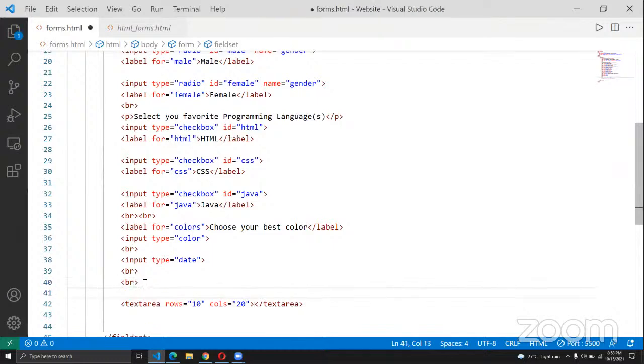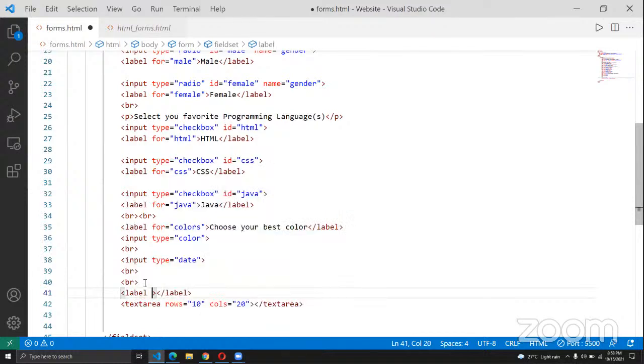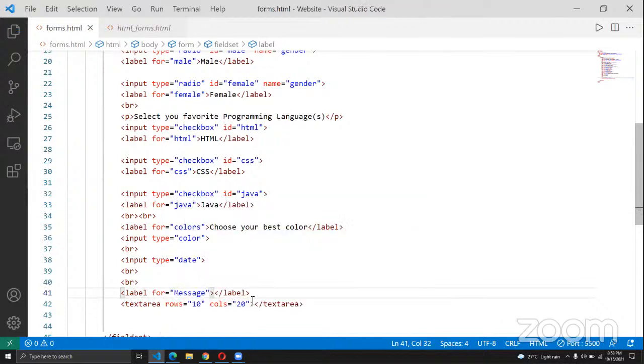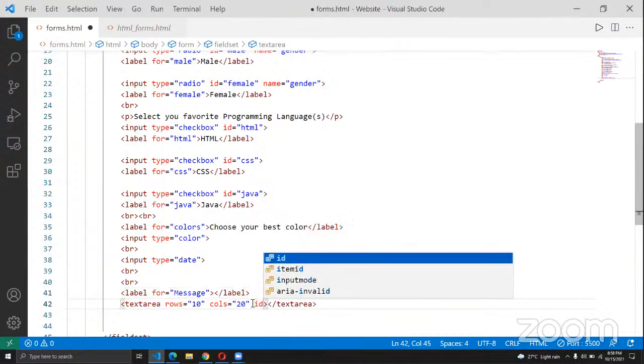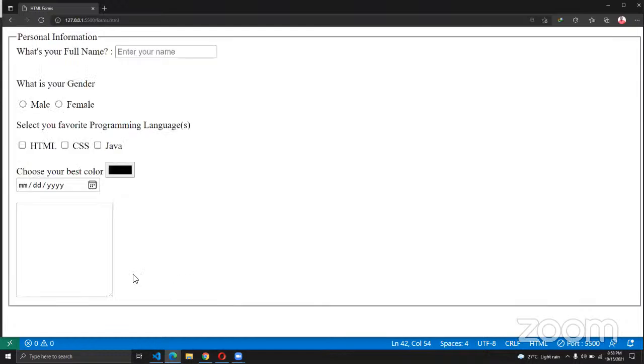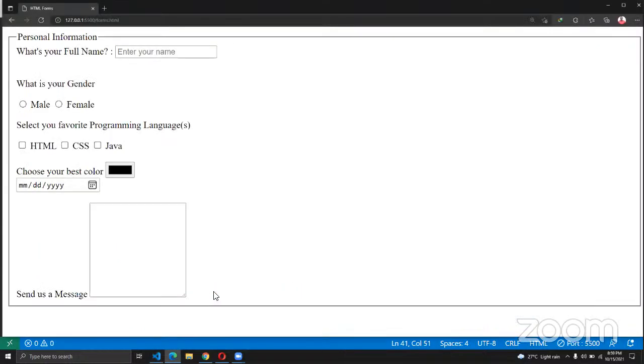Then you can create a label for it. You now know how to create labels. So I say label, then I say it is for message. Let me say this is for sending a message. Then I have to come here in ID and call it message. Let's first save it. We've not put the label text, so you can say send us a message. Save it and check. Now you can see it is there.